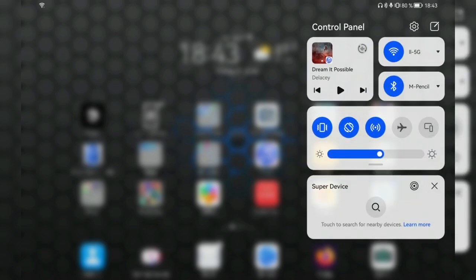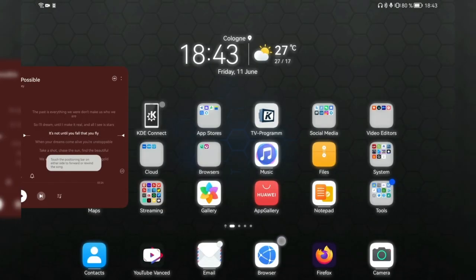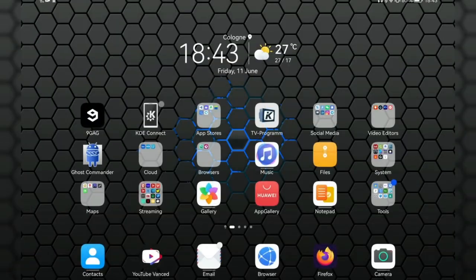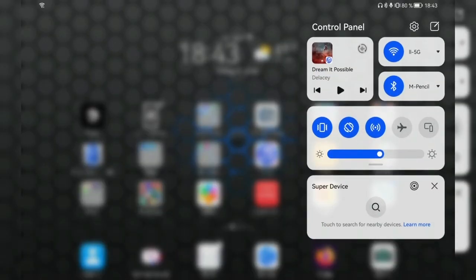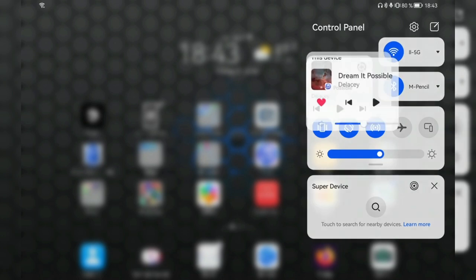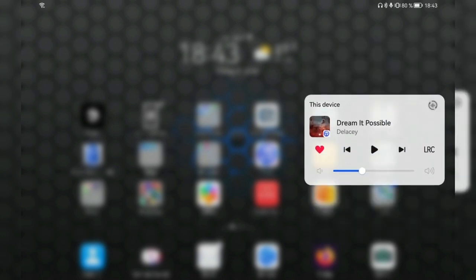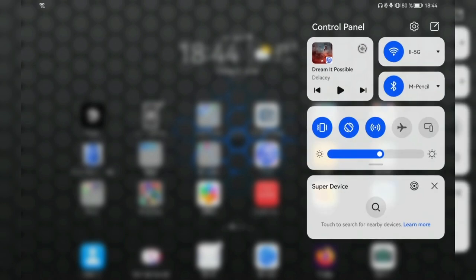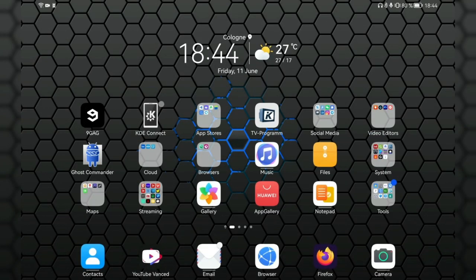Let's close the music player, and what we will see is that the music player is still here, but even if the music player was not here, I have the option to choose where my default audio is going through. So this is pretty, pretty cool to have built into the system, globally, system-wide, and it's working fine. So this I really like.